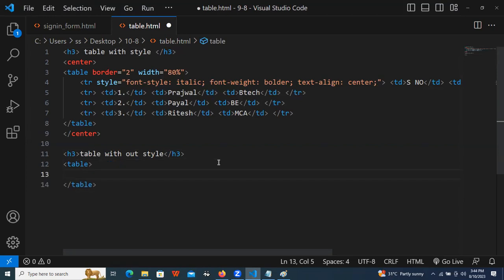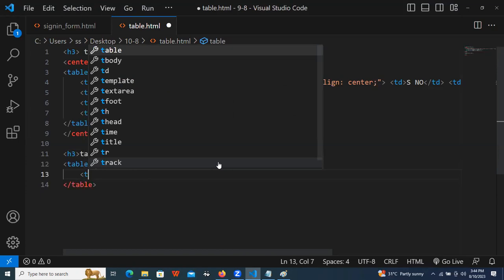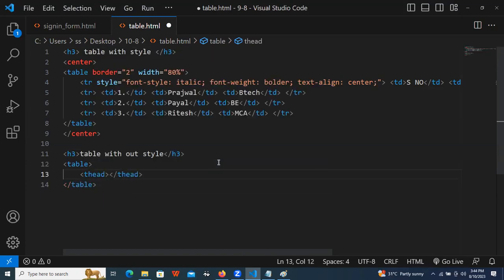The table here divides into two sections. One is THead. The other is TBody. Two sections. The table is divided into two sections. The top section is the heading section. The bottom section is the value section.